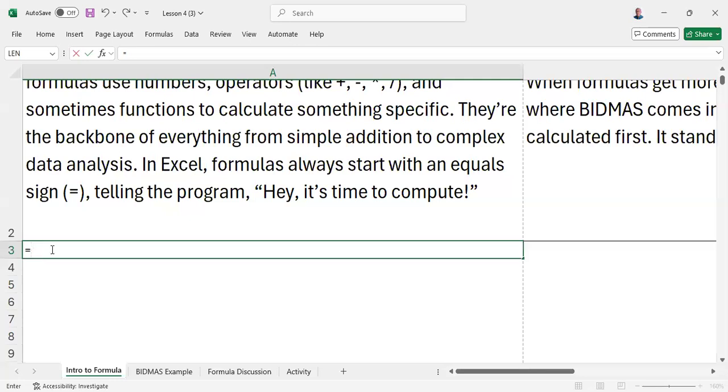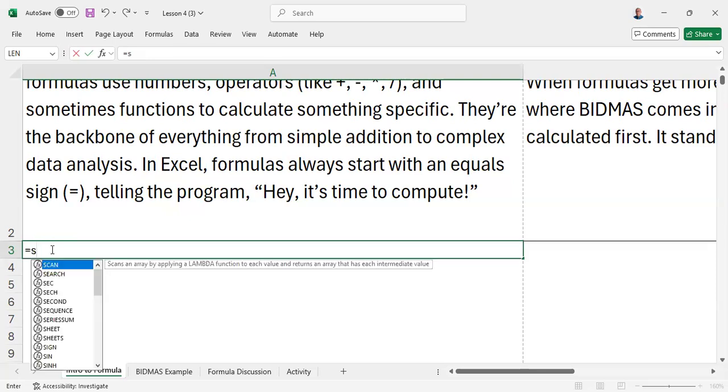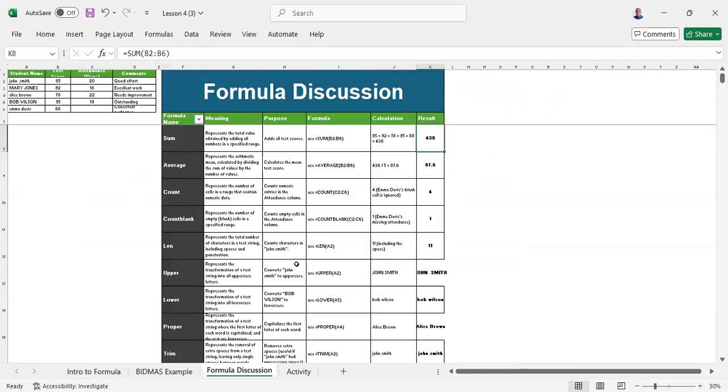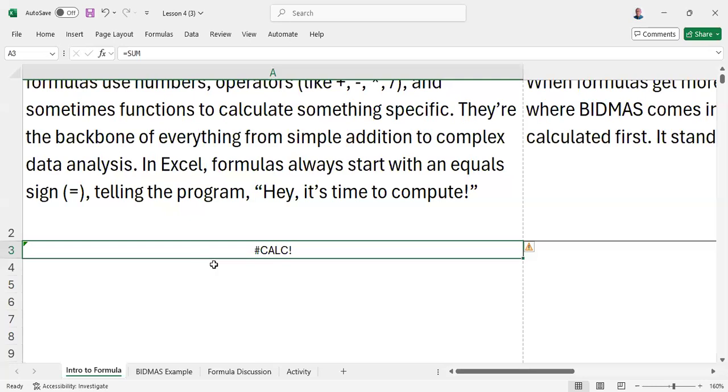So you can search for a specific formula. For example, sum, and then you press tab on your keyboard, and you will be given the option to insert the formula. There are hundreds of formulas inside Excel. It depends on what purpose you use it for. In the later discussion, we will be discussing some of the formulas that are commonly used in Excel. But for now, we have to discuss the basics.